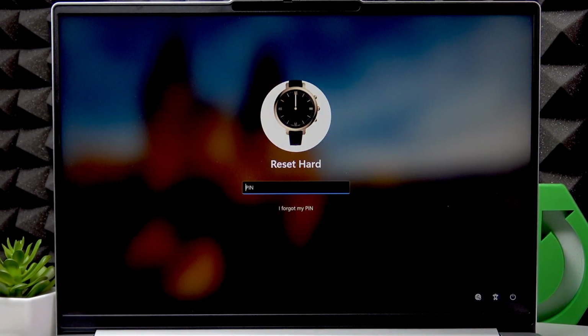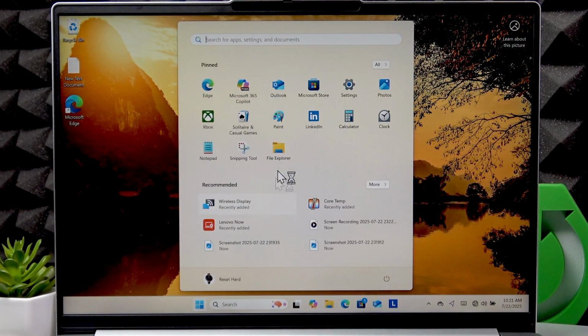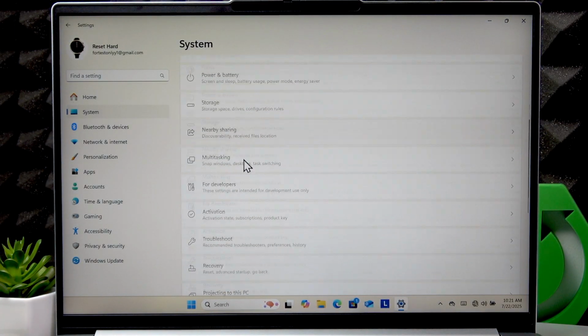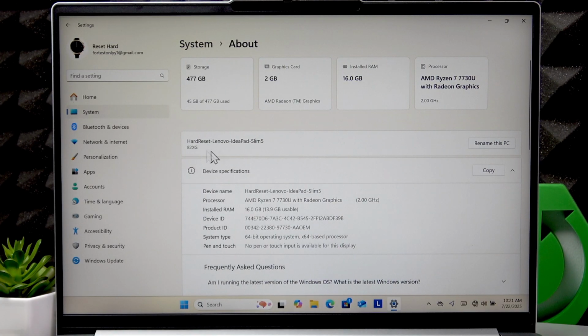And when the laptop is restarted, we can go to the same section, Start, Settings, System, About, and check the current device name. And as you can see, it was successfully changed.